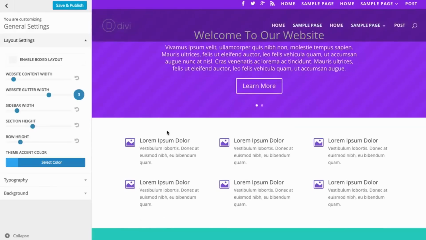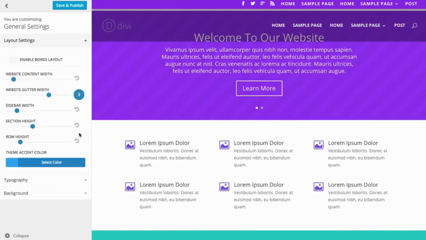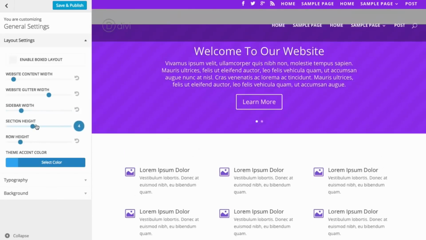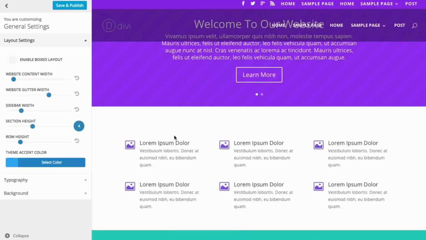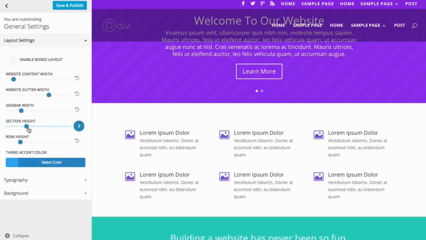Section height will adjust the height between sections, so the padding that exists at the top and the bottom of each section. You can make that bigger or smaller. We have a few different sizes here that you can choose from. So if you think there's too much space between my sections, and I want to make it a little smaller, just go ahead and bring those down a bit here.